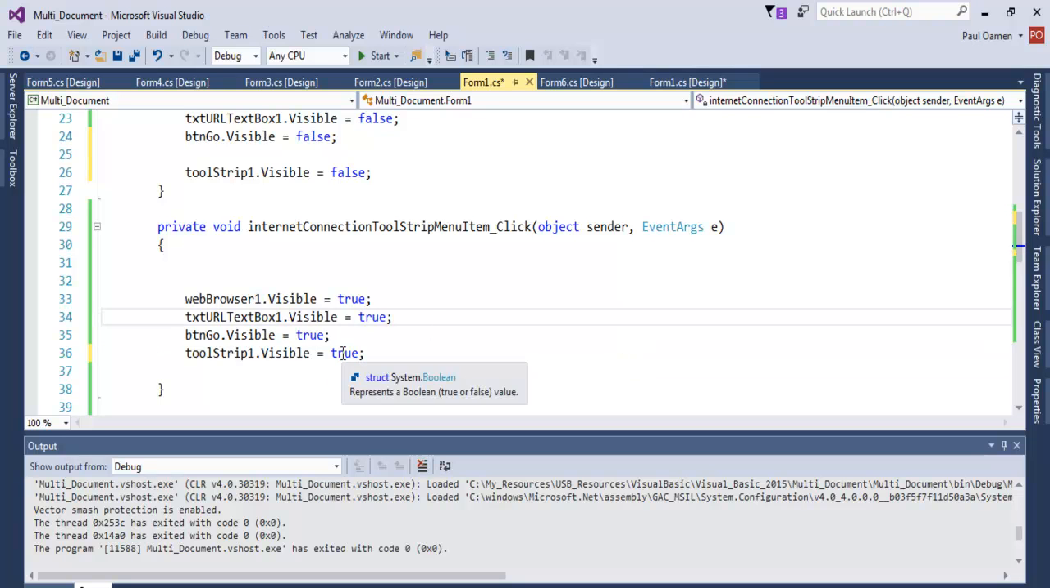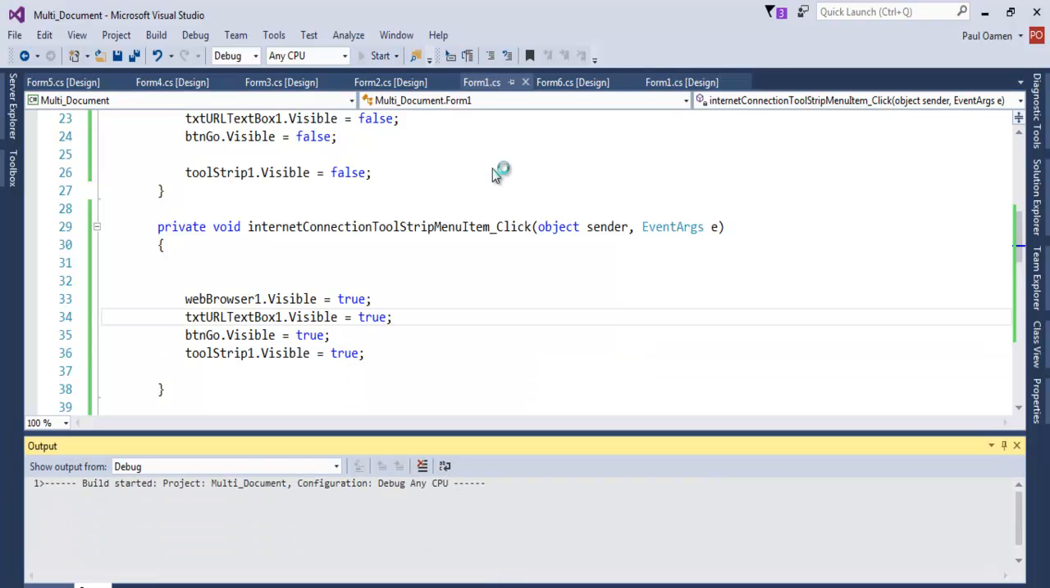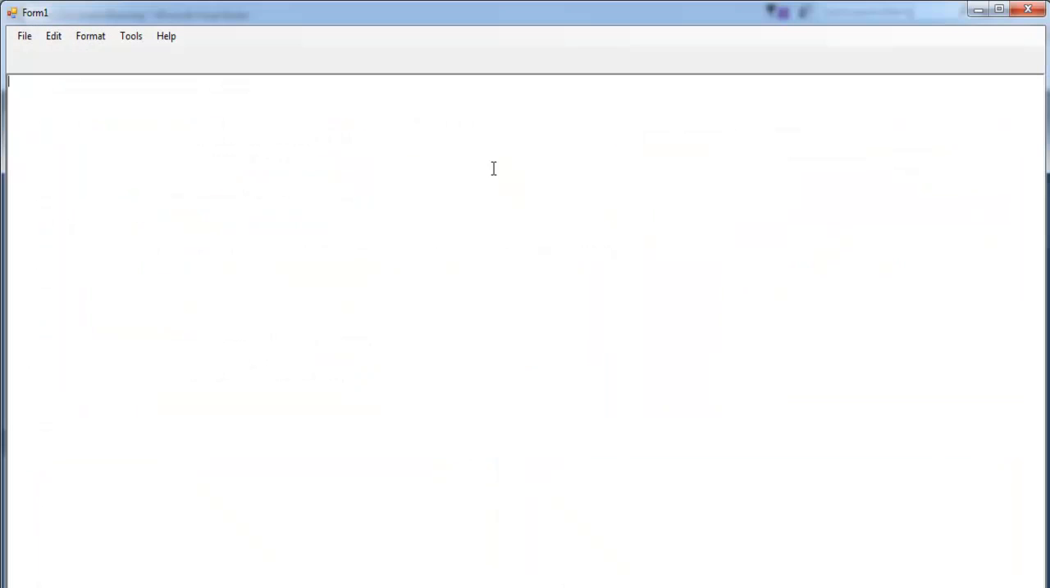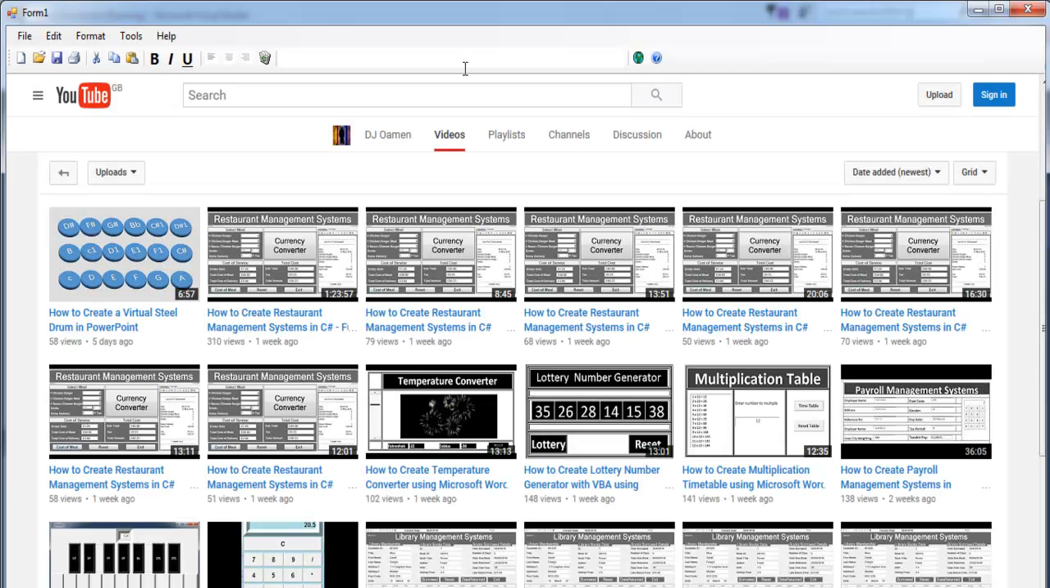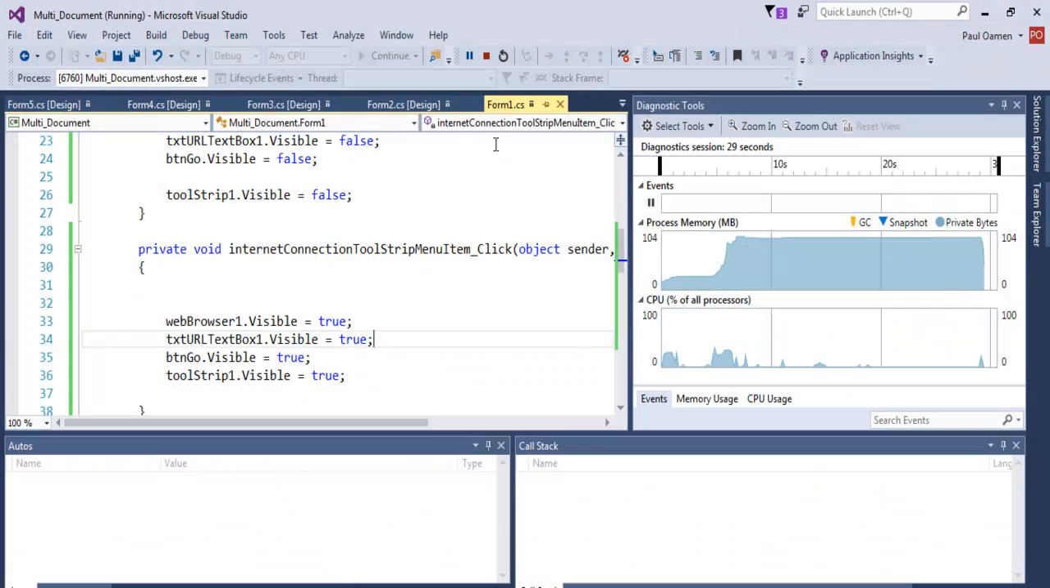So if I run it, run the program, form load, that's it. ToolStrip is invisible. If you come to tools right there, select internet connection, that's it. It's now true. Okay, you can then enter whatever URL you want to enter. This is not working here just because I haven't entered any codes. So let's take care of that one now.